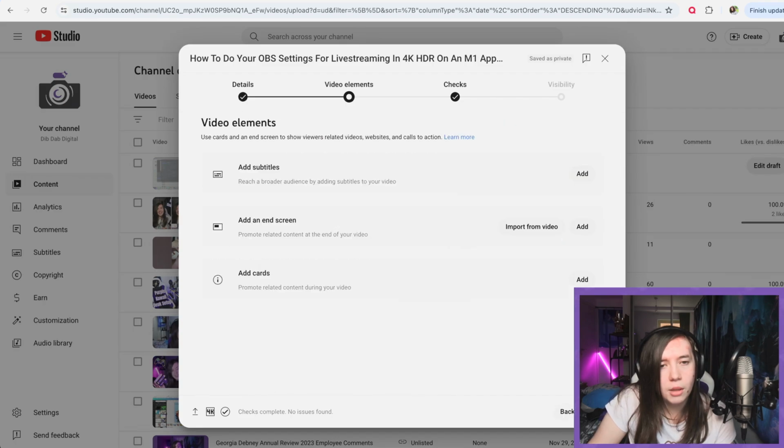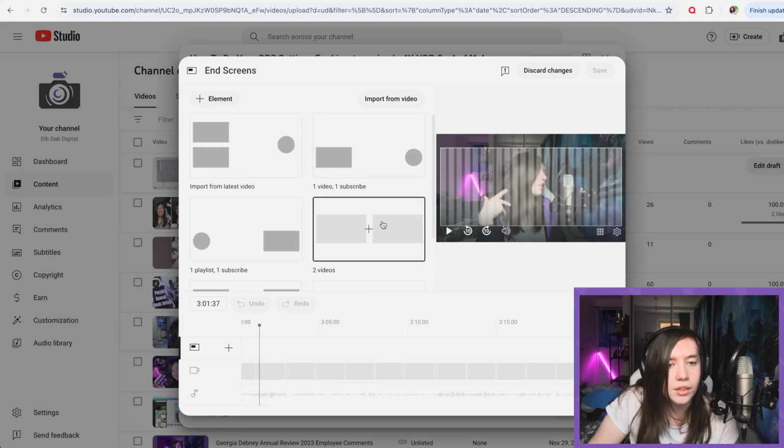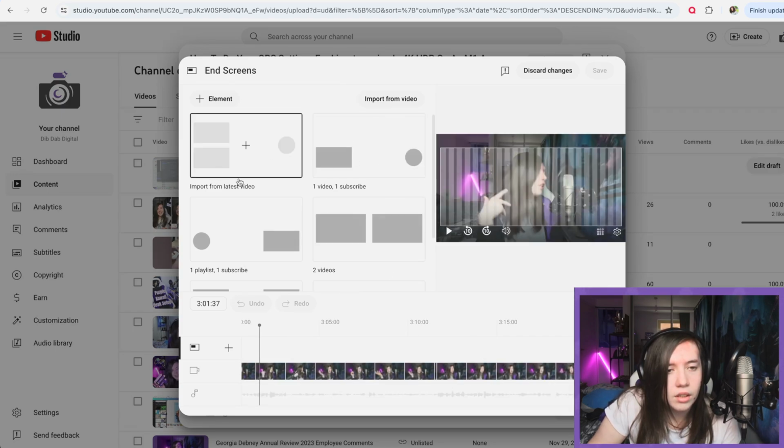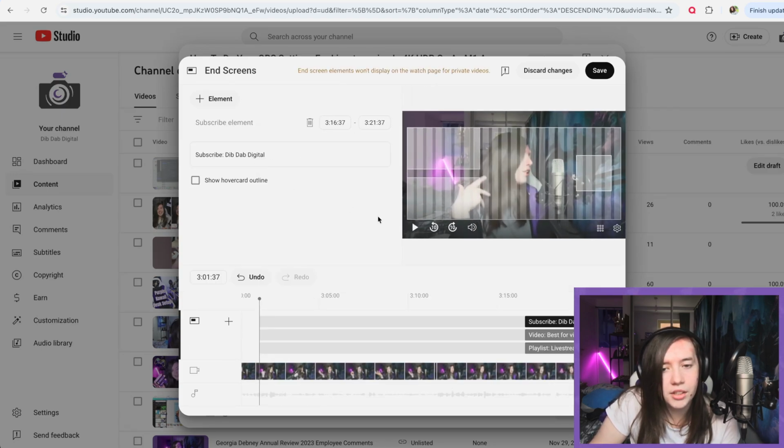So we're going to come back to this later, but video elements, add an end screen. I have a default end screen that I use from all my last stuff. But I like to do this one so we can have the playlist option and then the video option and then subscribe to me, and I always try and keep it for the last 5 seconds. So that's saved.